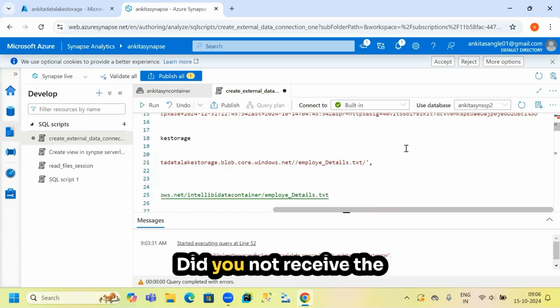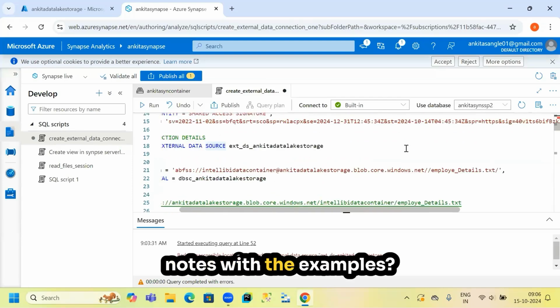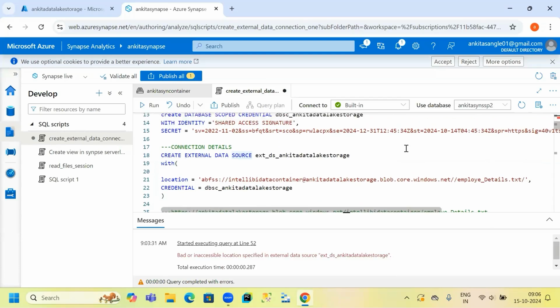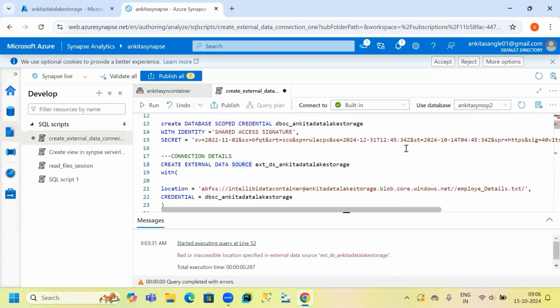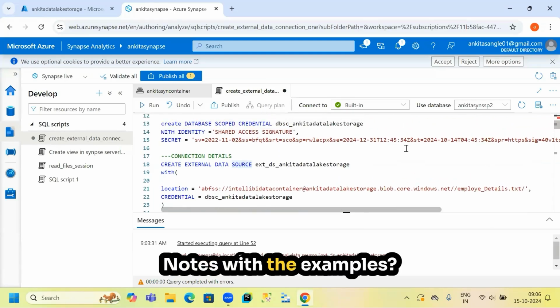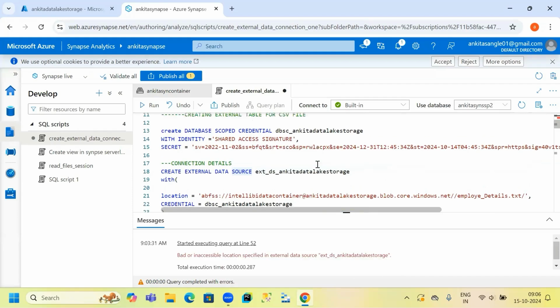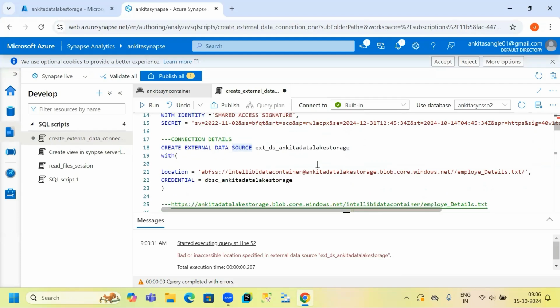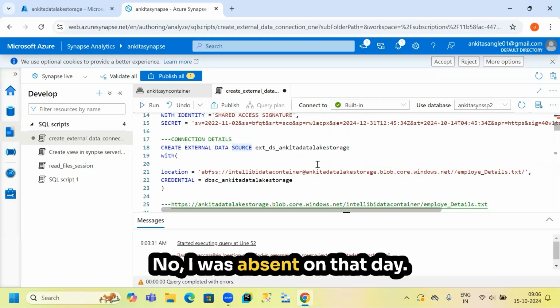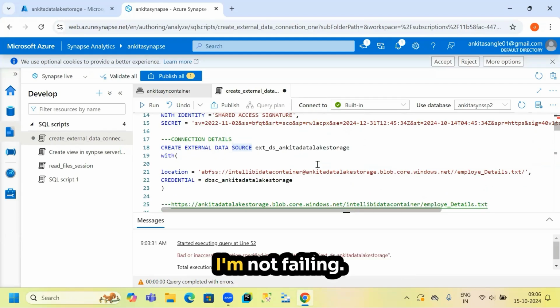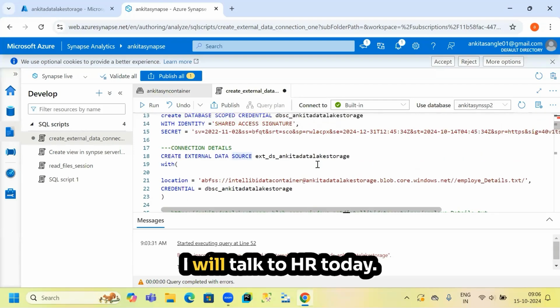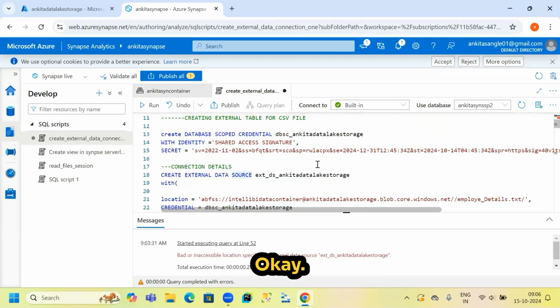Did you not receive the notes with the examples? Notes with the examples? Yeah, the scripts. No, sir, I was absent on that day. It's not in the session. Okay, I will talk to HR today. Okay. Yes, sir. I'll do it, sir.